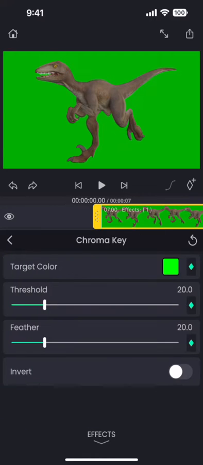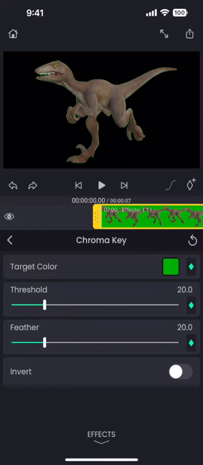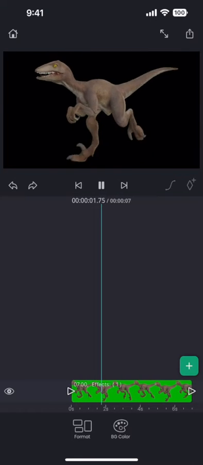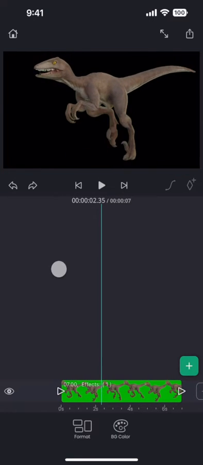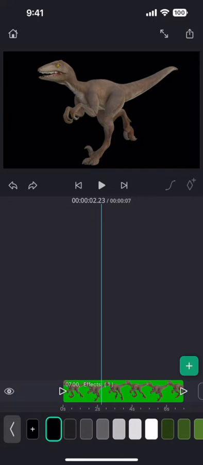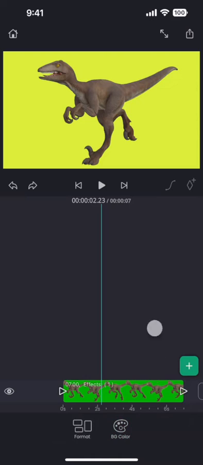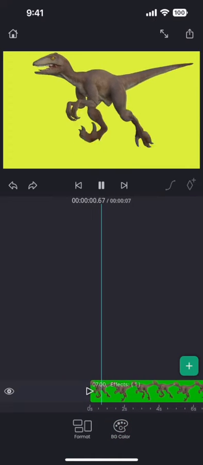Select the green color on the screen that we want to make transparent. And then adjust the threshold a bit so that all the green pixels become transparent. We now have a dinosaur that has a transparent background. If we change the background color of the video, we can clearly see that it indeed has become transparent.